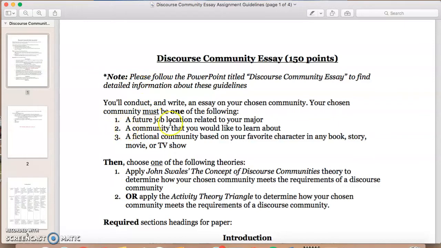A second option is just a community that you would like to learn more about. Communities are nice to learn about because we learn more about the members, how they communicate, the types of genres they use, levels of expertise. Y'all get it. You saw the lectures on John Swales and activity theory triangle, all that stuff you're learning about for the community. So a community that you're not a current member of that you want to learn more about, that's an option.